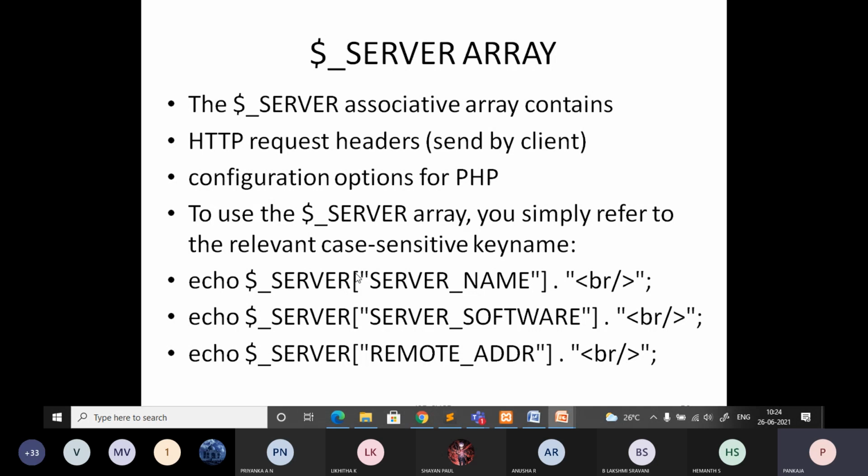Whenever you want to access an element, normally you will use square brackets, no? If it is a named array, you will specify the index of the array. Here we are using an associative array, so you can directly specify the key name. Only some of the keys are listed here. When we execute, you will come to know all the possible keys. The server name, that means when I am running a PHP program, what is the server I am using, that name it is going to display.